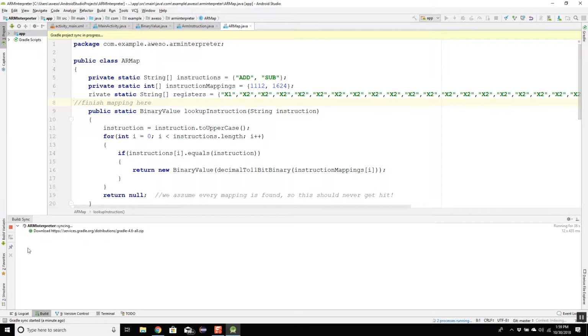It's still finishing this Gradle update. All right, so let me just remind myself what we're doing here.